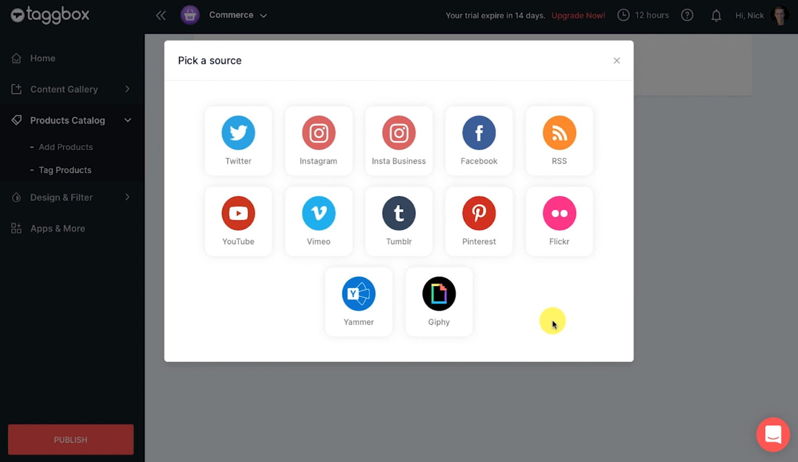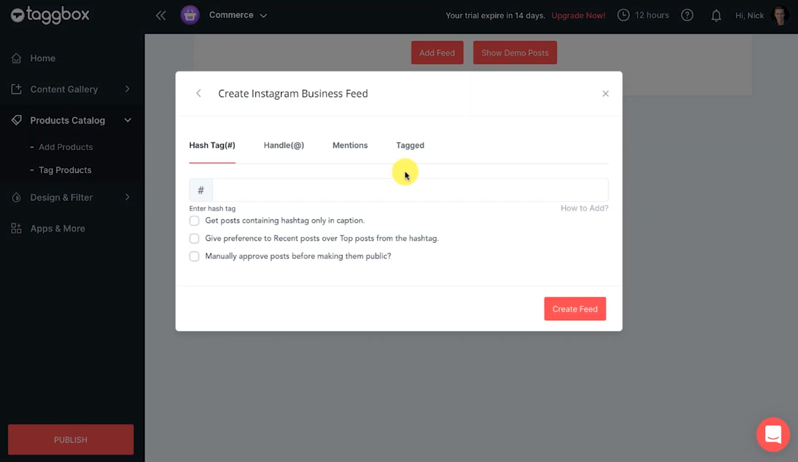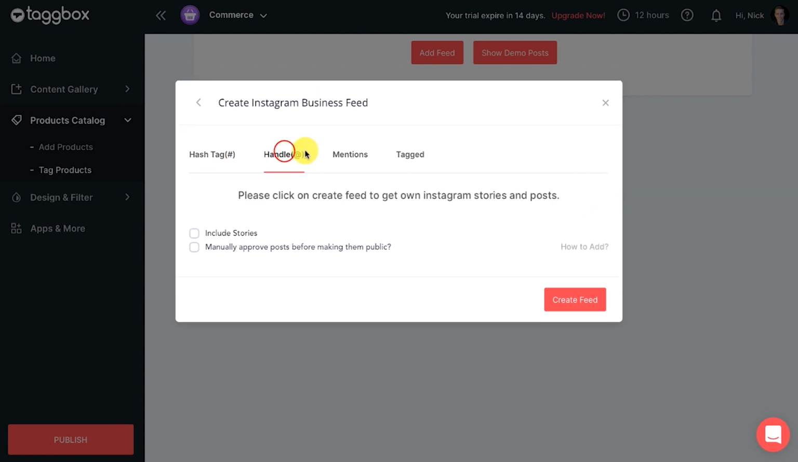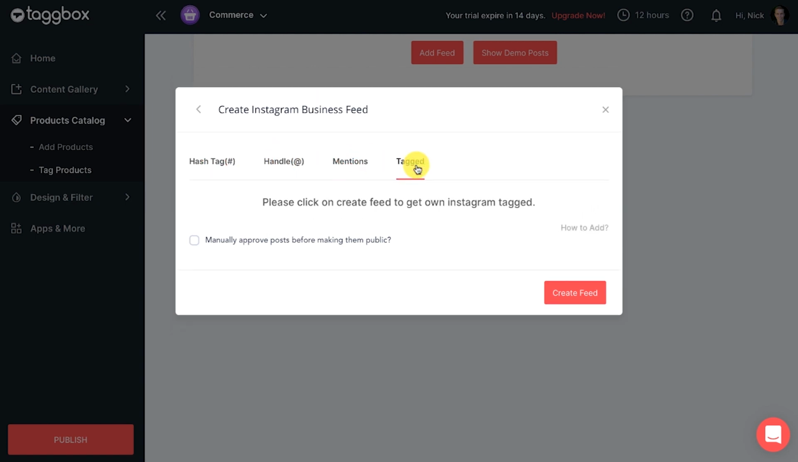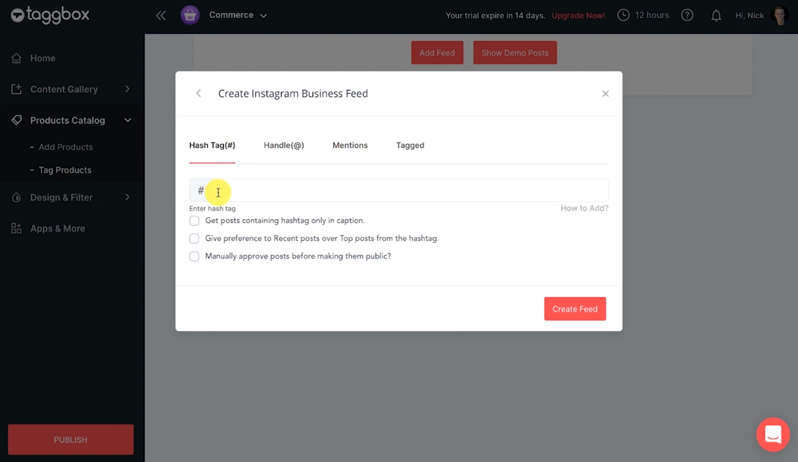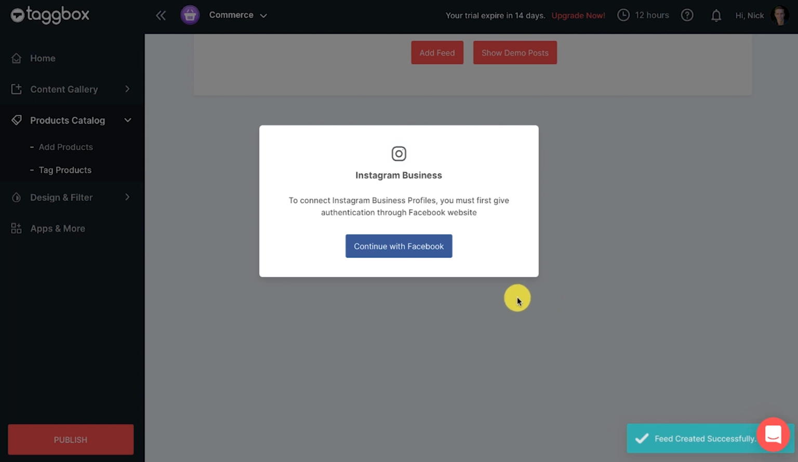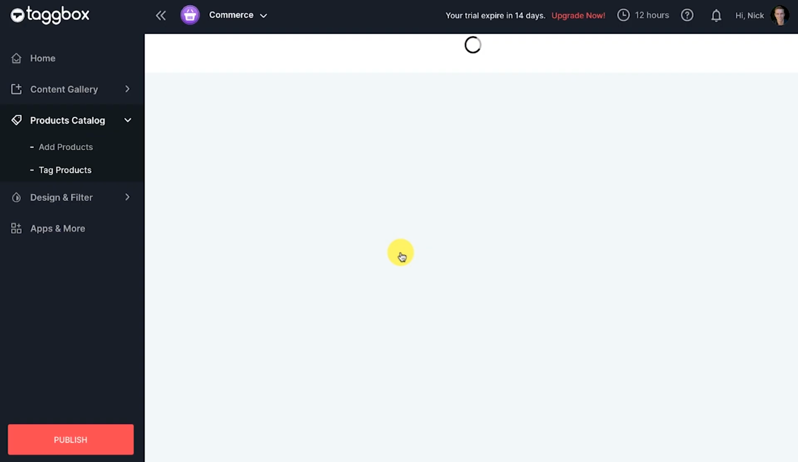To add feed to the shippable gallery, choose Instagram Business as a source from the given options. Now a new pop-up will appear. Choose a feed type like hashtag, handle, mentions, and tagged. Let's choose hashtag as an example. Click on the Create Feed button and complete the authentication process securely from the source.